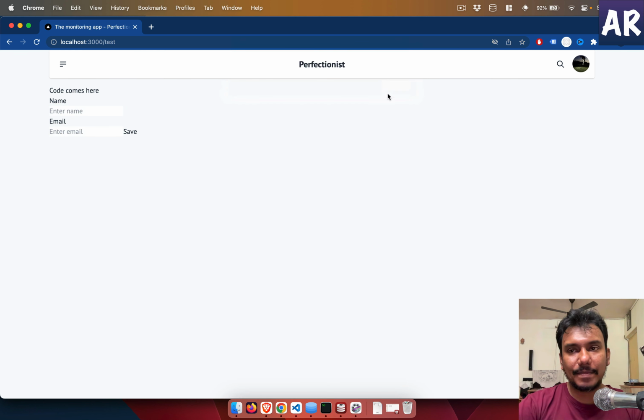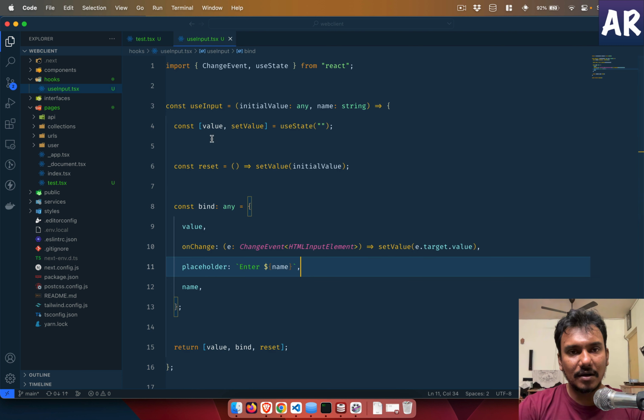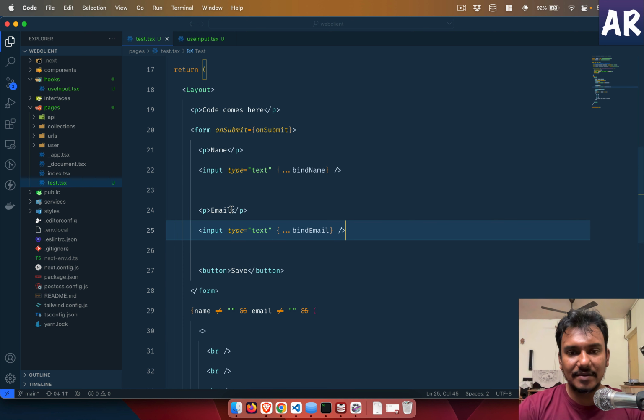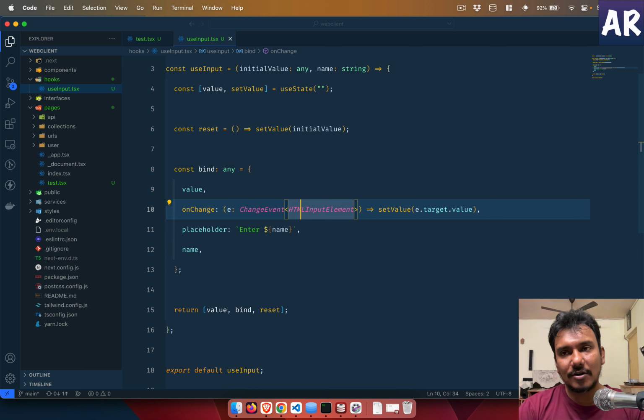So this is how I saw that this custom hook will be able to shorten my code. It will help me make these elements a bit smaller, and because this is reusable, I can practically use it in all my forms. So yeah, that's what I wanted to show you.